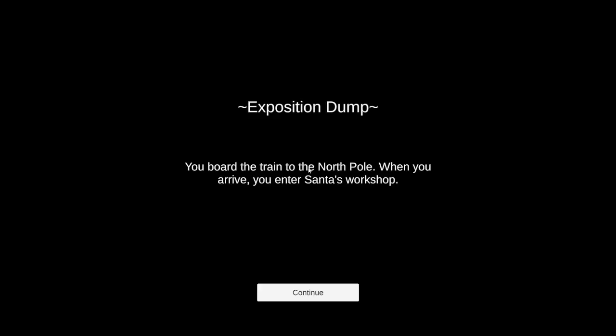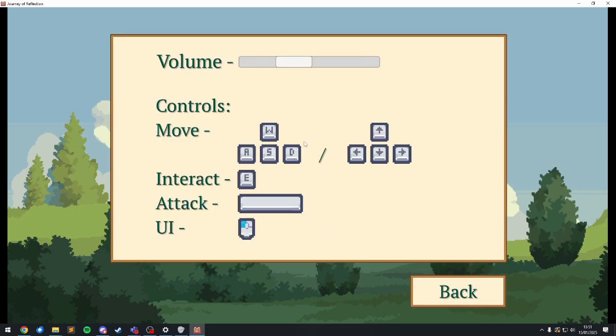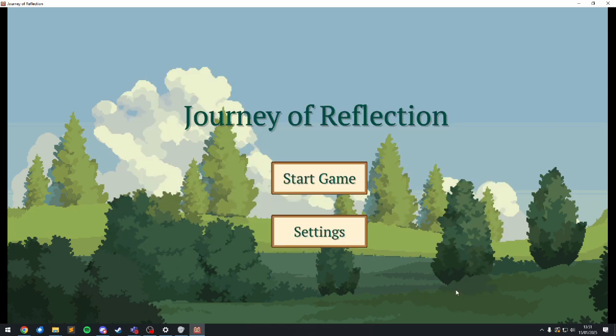All right, so let's move on to our next game. Our next game is Journey of Reflection. Lovely title screen again, a nice scenic view, and some soothing background music. We've got a lovely settings menu with a built-in volume slider, always very nice. There we go, we've got our controls. It'd be nice if it was integrated into the game, but I'll do my best to remember it.